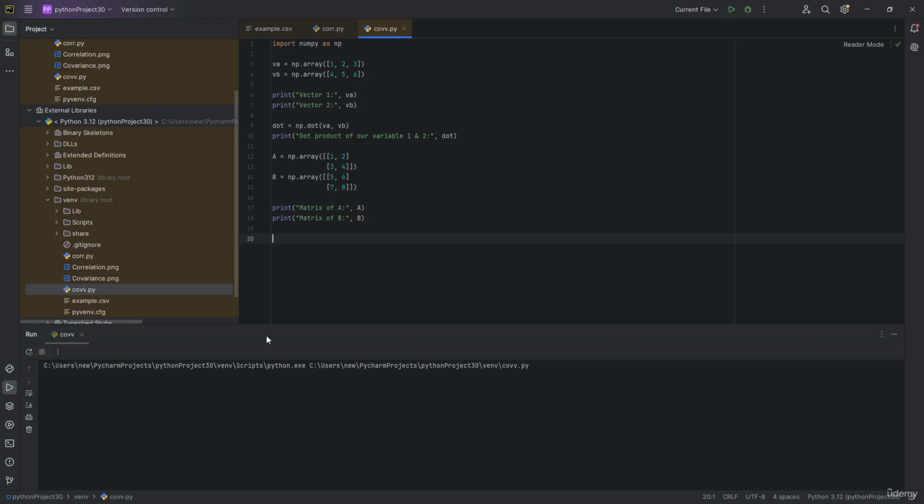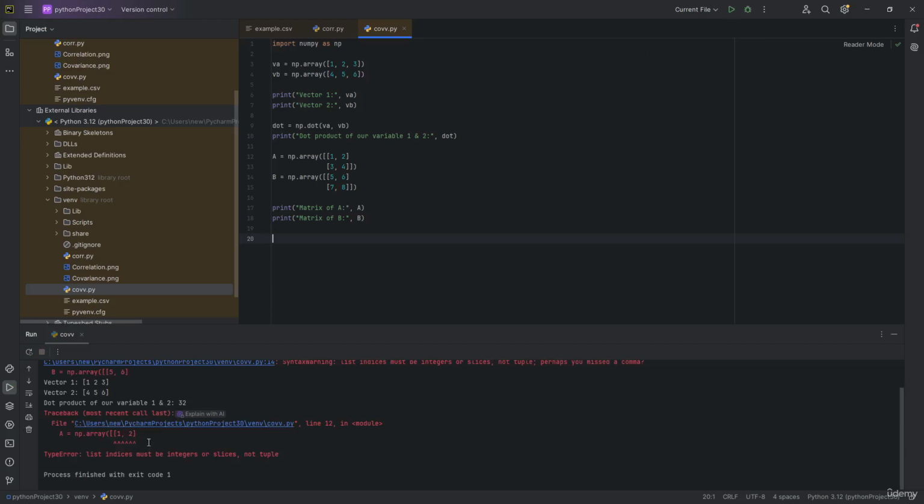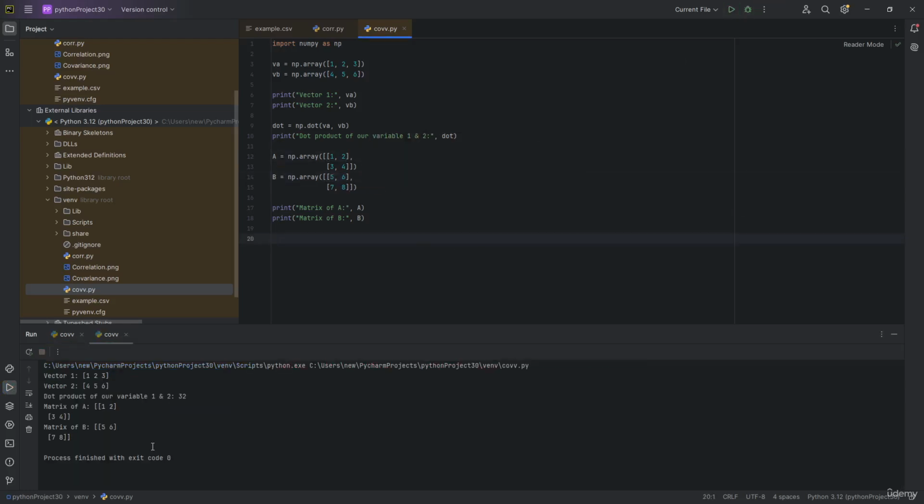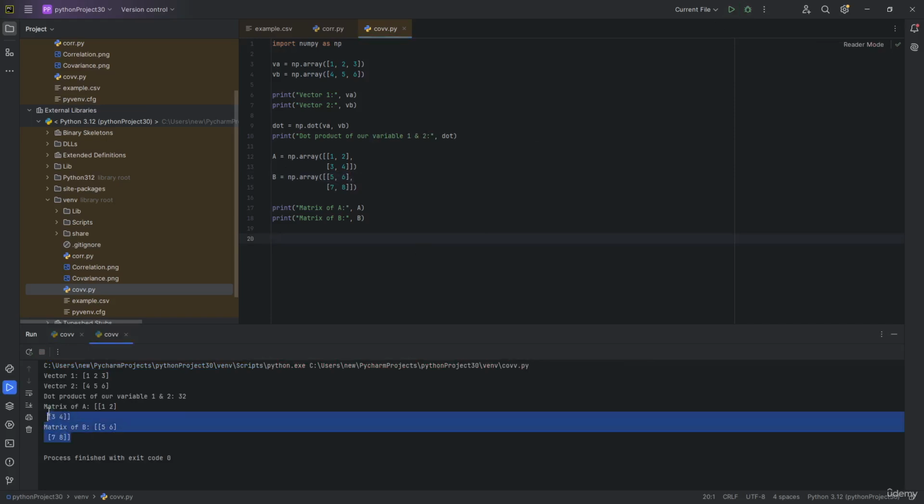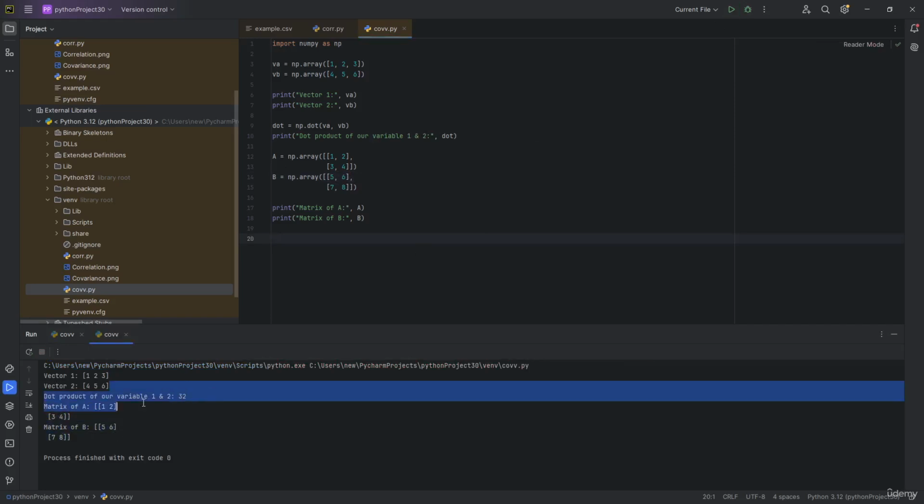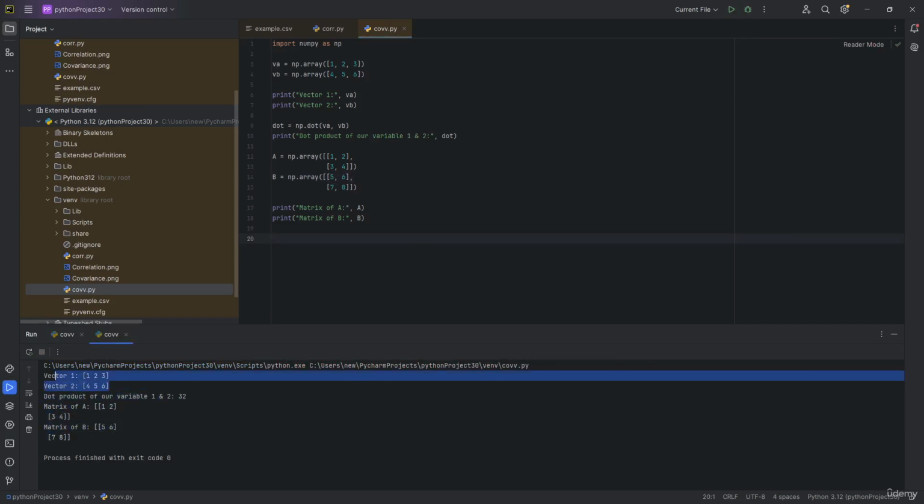Now, as we have found out our matrix, and also our vector at the same time, you can see we have 1, comma 2. This last indices might be integer or slices. Okay, so what we're going to do, we're going to check out line number 12. So here I'm going to put in a comma over here, just like this. Now we can run the program again. And there we go. We have the matrix of the data, and we also have the dot product of our vector.